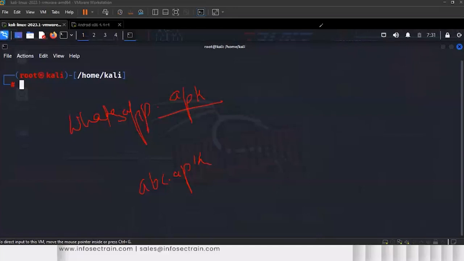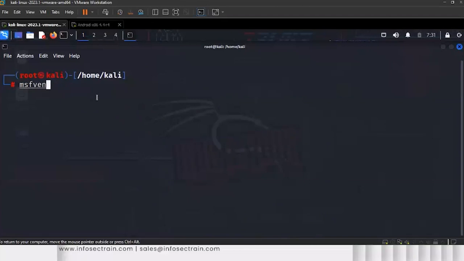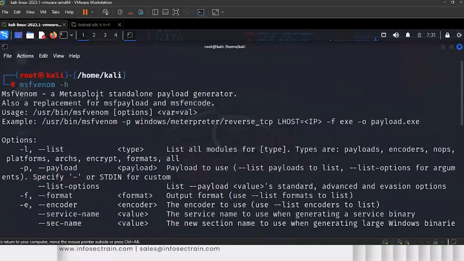Okay. So whenever we are using Kali Linux, right? Kali Linux has a tool, and it is with the name MSFvenom. Now MSFvenom is what? It is a payload generator. Now what is a payload?